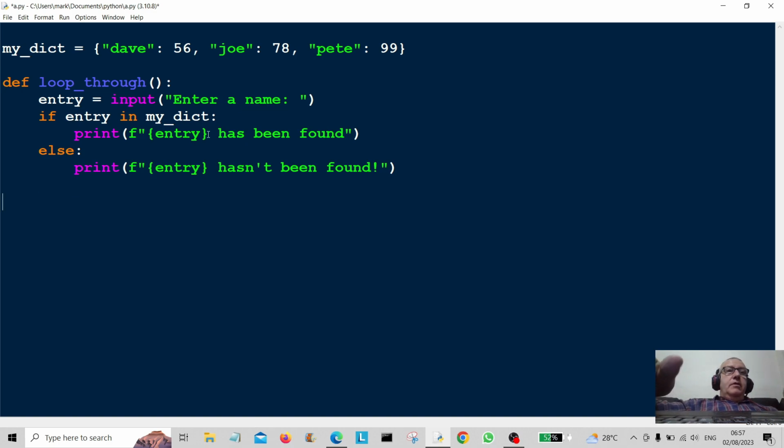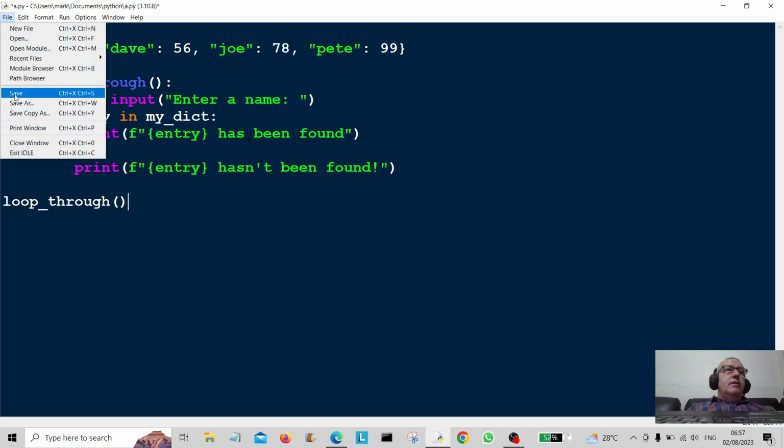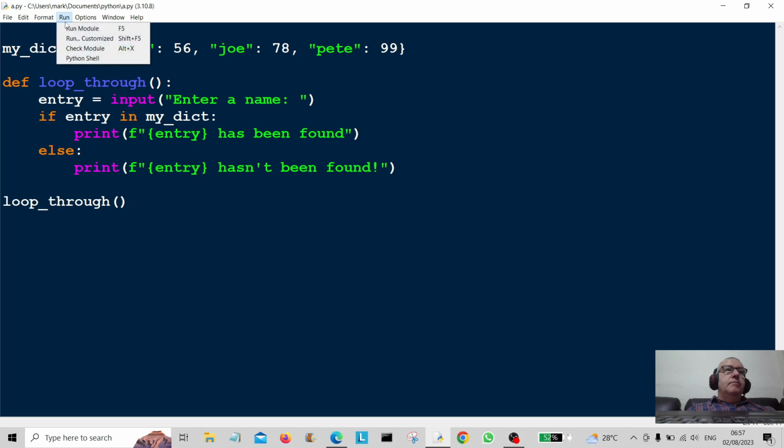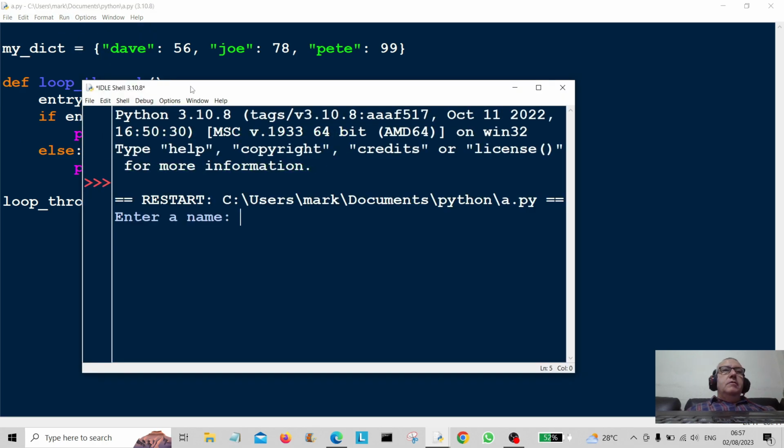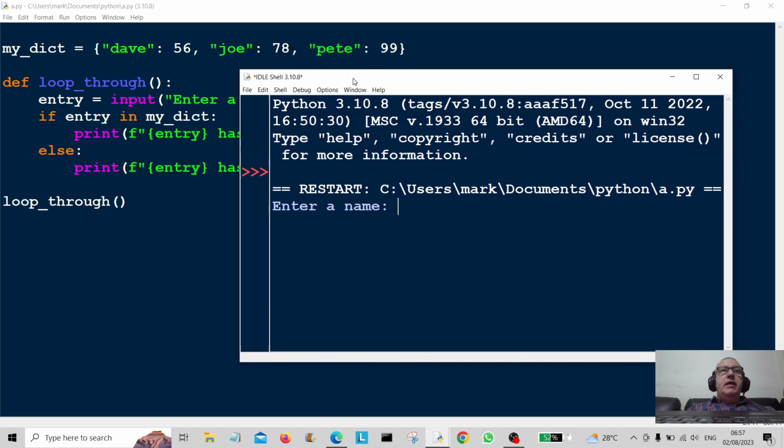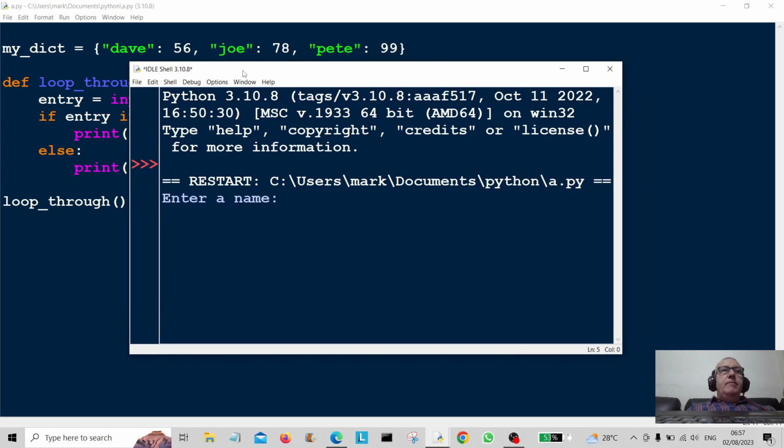Right, now all we have to do is call this function, and we call it by its name, loop through. Save it and run it. Okay, so there we go, we've got to enter a name. So I'm going to enter a name that's in the dictionary. Let's say Pete. Okay, Pete has been found.